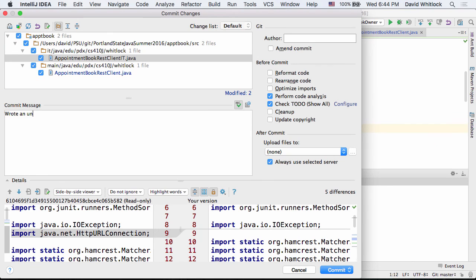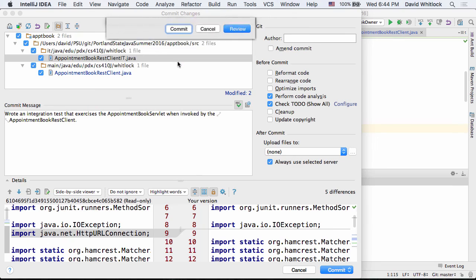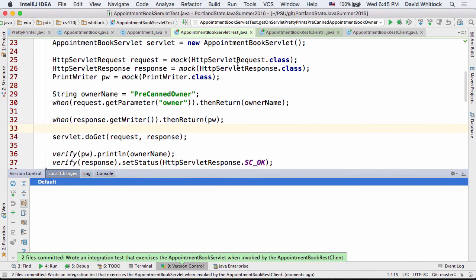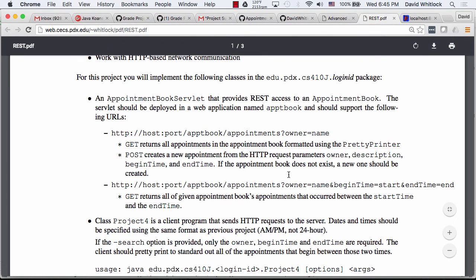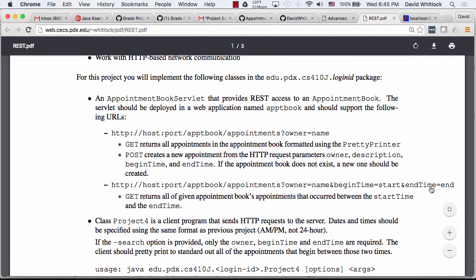Wrote an integration test that exercises the appointment book servlet when invoked by the appointment book REST client. Don't push. Okay, so implementing the other URL. Well, it's not actually a different URL because they're both /appointments. So really what you need to do is look for the presence of other parameters.